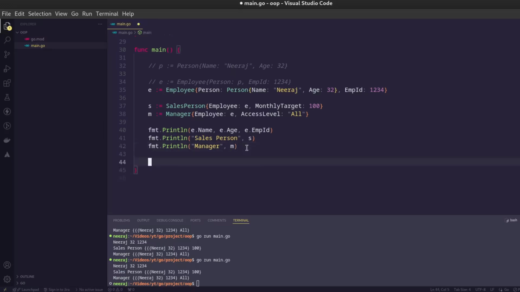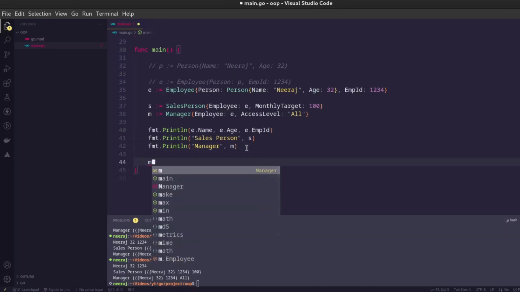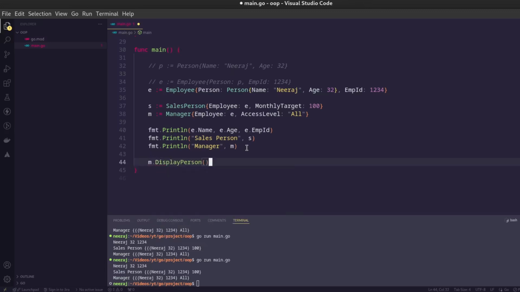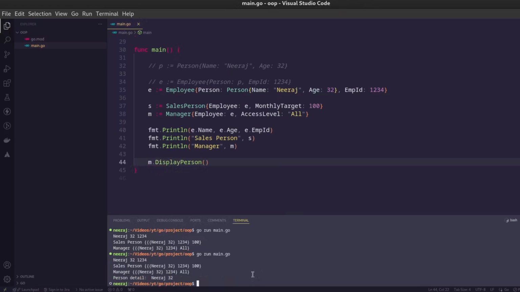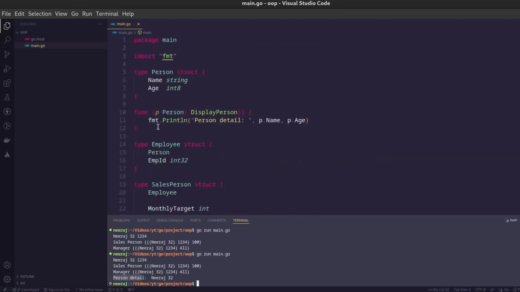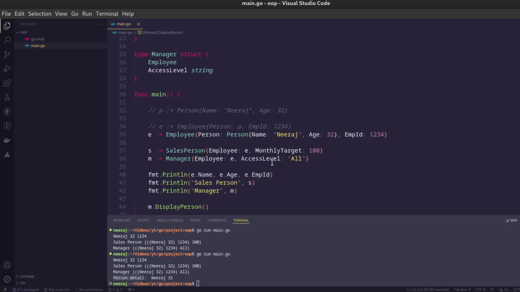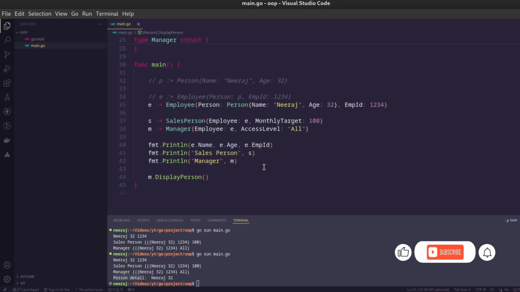Okay, moving on. Let's try to call this displayPerson function. So let's say we are going to call this displayPerson function on the variable m, and displayPerson. And if we try to run this program again, we are getting this thing, person detail. So this was defined inside our displayPerson function as a struct function of the person. But yes, we are able to access any member function that was defined inside our parent struct very easily from the child struct.